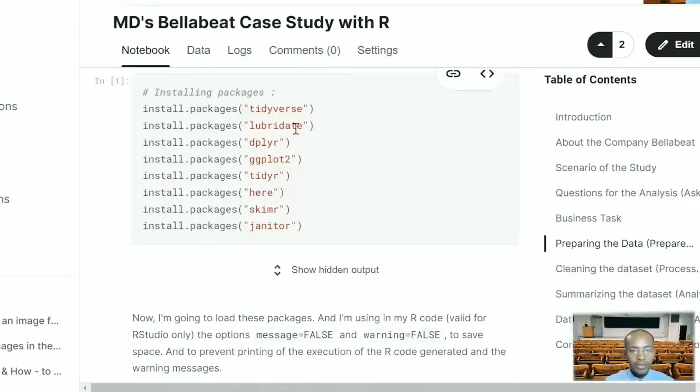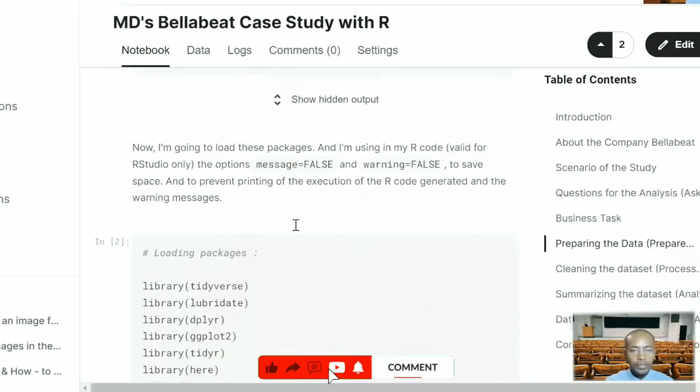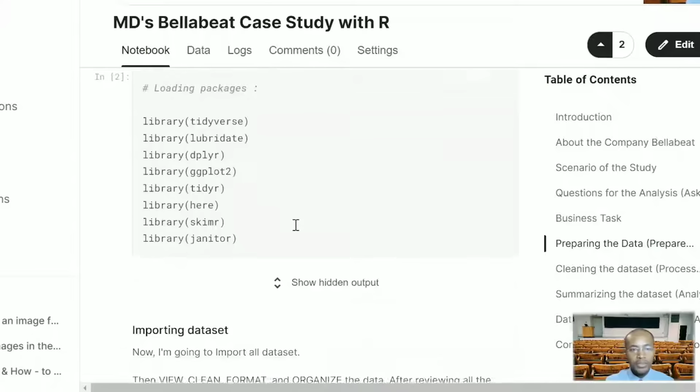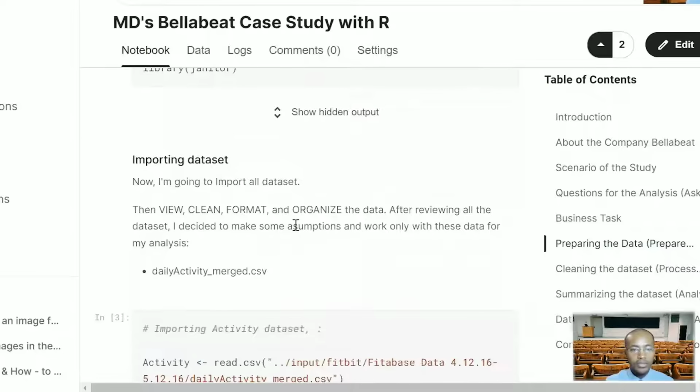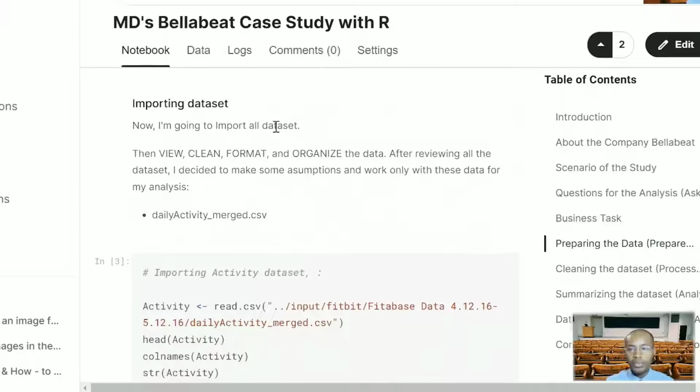The tidyverse, lubridate, dplyr, ggplot2, tidyr, etc. So now after installing these packages, I load the library of these packages here so we can use the functions. And now we can import the dataset. So the dataset, like I showed you, is from Fitbit. Then we can just import the data there.